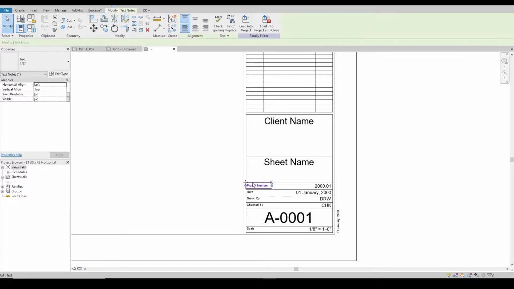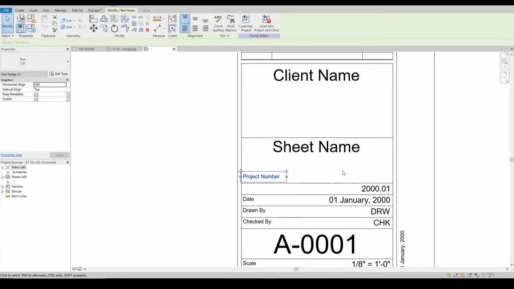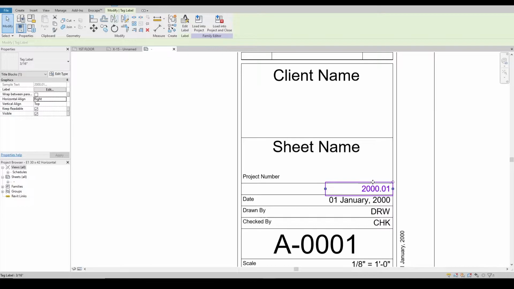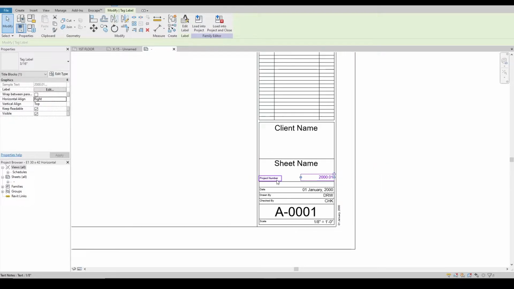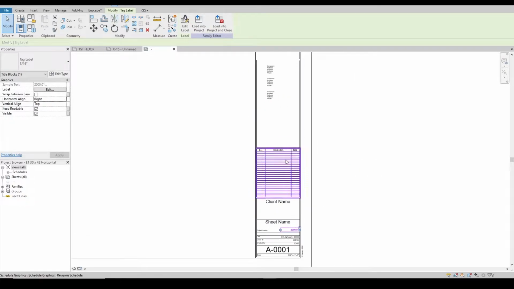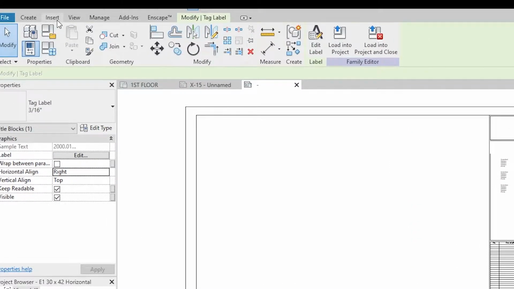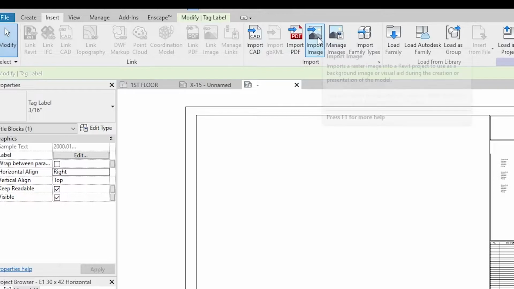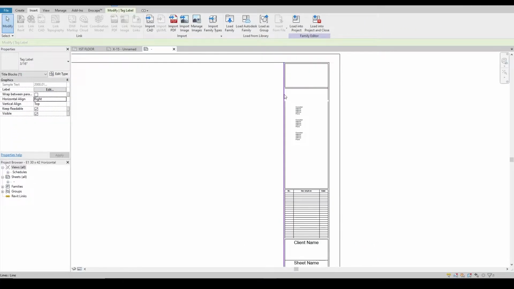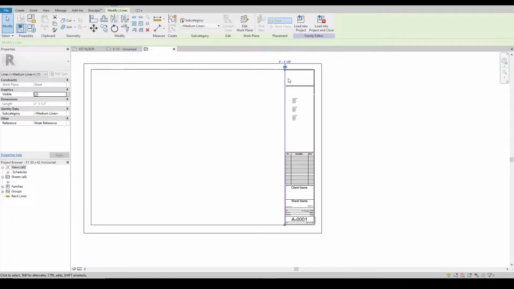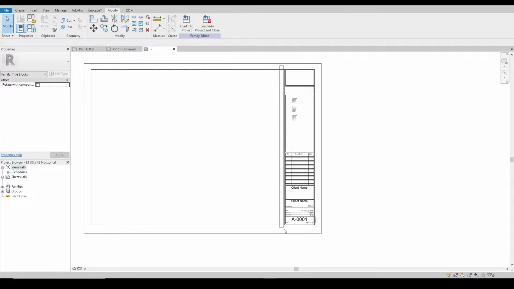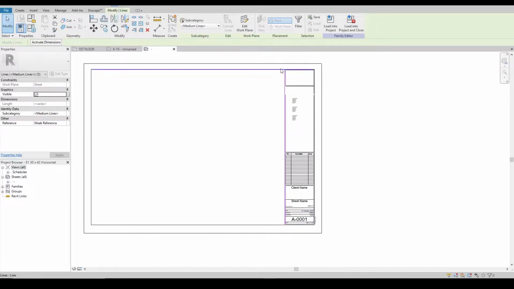For instance, project number, you can move here if you choose to. Same goes for this location. Everything else, feel free to move around. If you want, you can add a picture by going to insert and import image. You can move this entire thing by essentially doing something like this, selecting these elements, moving them to the left or the right. Play with it, make sure it's your individual work.